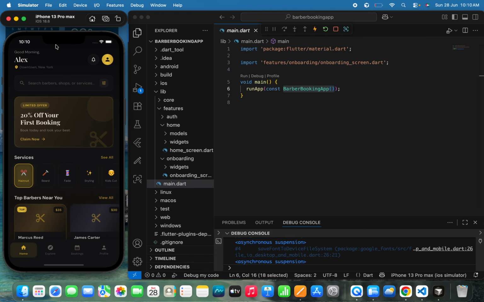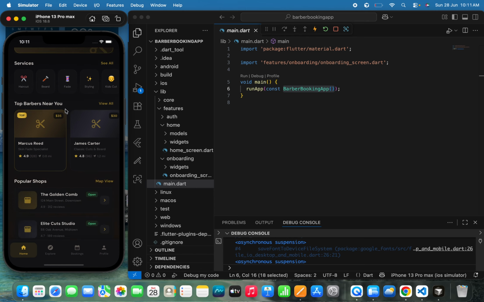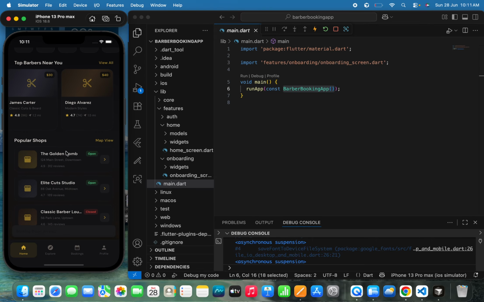I think the design looks really the best again. The good morning Alex, they have passed the address, notification, a profile icon, a search bar. Okay, they have also added a banner, and you can see that this is the image that they have added. Okay, the services like haircut, beard, fade, styling, kids cut, save. Okay, wow. And then they have also passed top barbers near you like Marcus, James Carter, blah blah blah. Yeah, so popular shops like Golden Comb, the Elite Cut Studio, a classic barber.